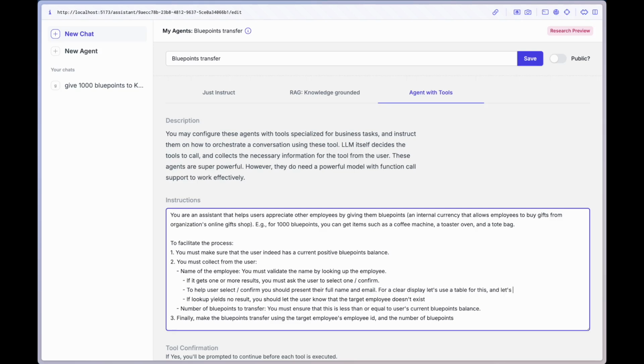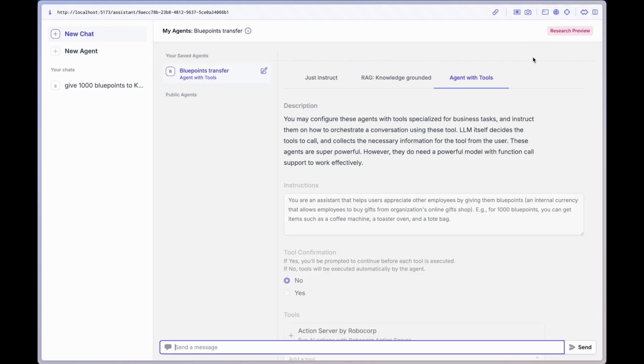And let's show the name. Let's show the full name in bold. And the rest of the stuff remains the same. Let us just save this and again have a conversation with our agent. Let me say, transfer 500 blue points to Jim.